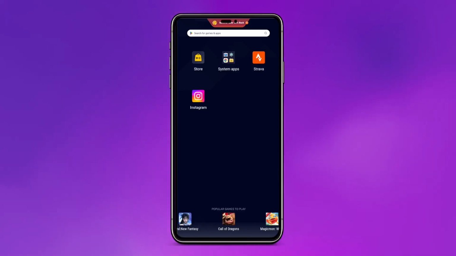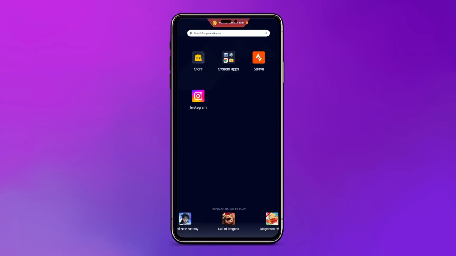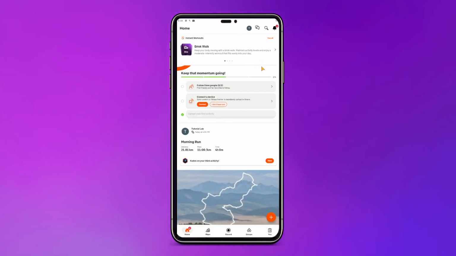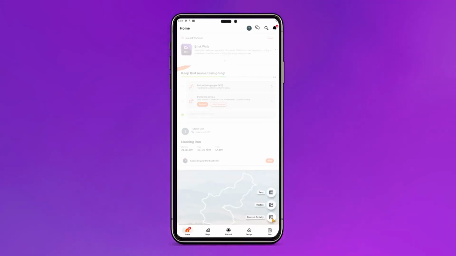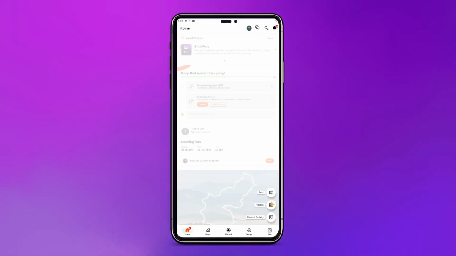Today, I'm going to teach you how to add manual activity on the Strava app. So I'm starting here by opening the Strava application on my phone. Once I'm inside the app, I'm looking down at the bottom right corner of the screen. Right there, I can see a plus icon and I'm going ahead and tapping on it. That opens up a menu with a few different options for adding activity.